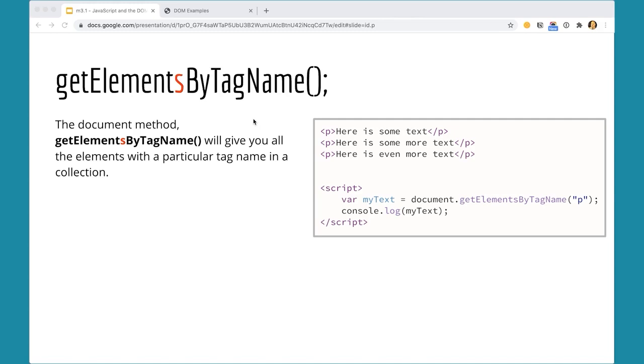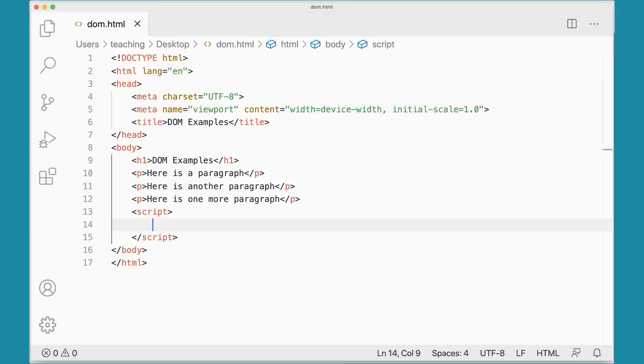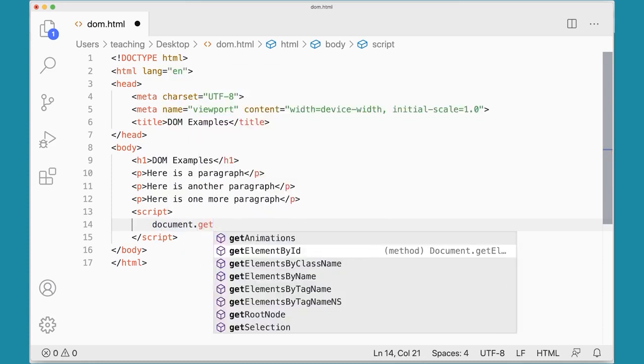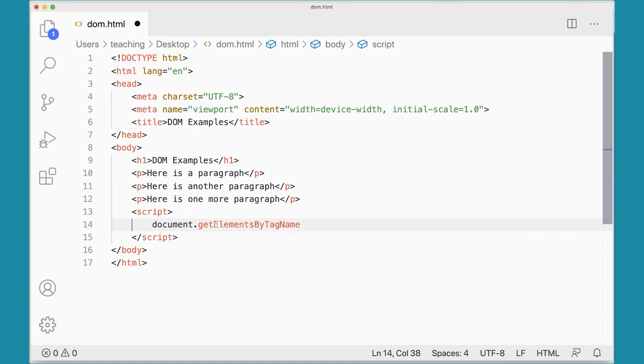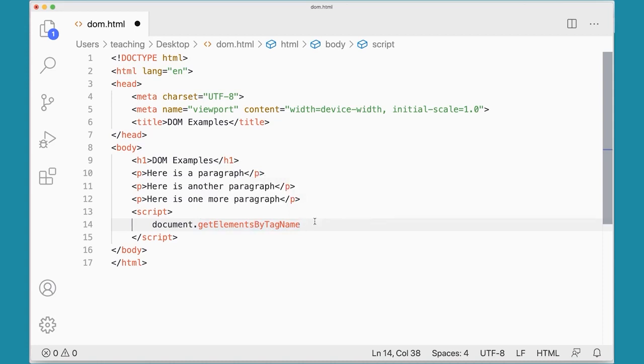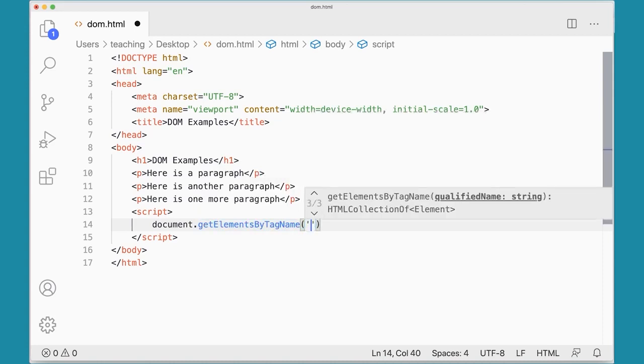So let's give this a try. Here I have my page. I have some paragraphs on the page, and I can write a script here, document.getElementsByTagName. Again, the best thing to do is to go down and make sure you select it from the list. That way you won't spell it wrong. It's getElements with a capital E and an S, ByTagName. Make sure you get all the capitalization right there. And then I can actually pass in, say, a P for paragraphs.